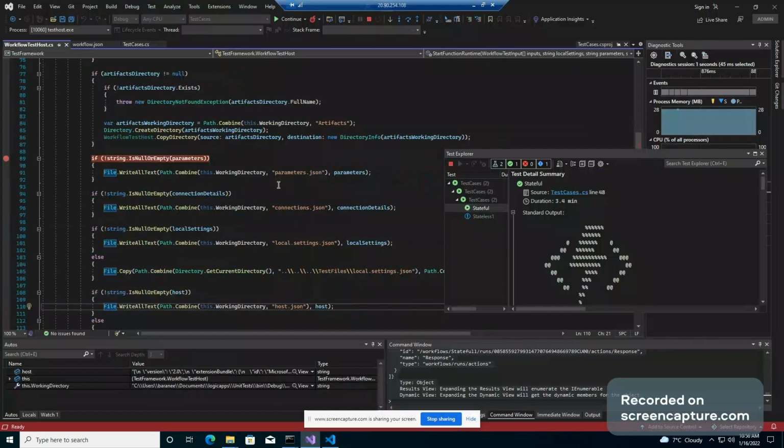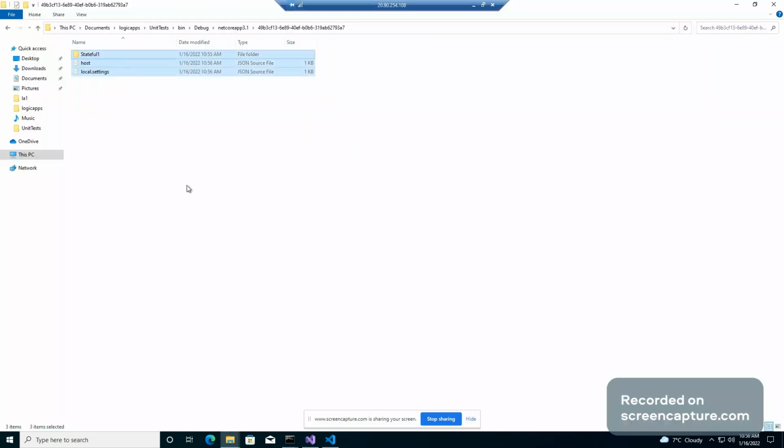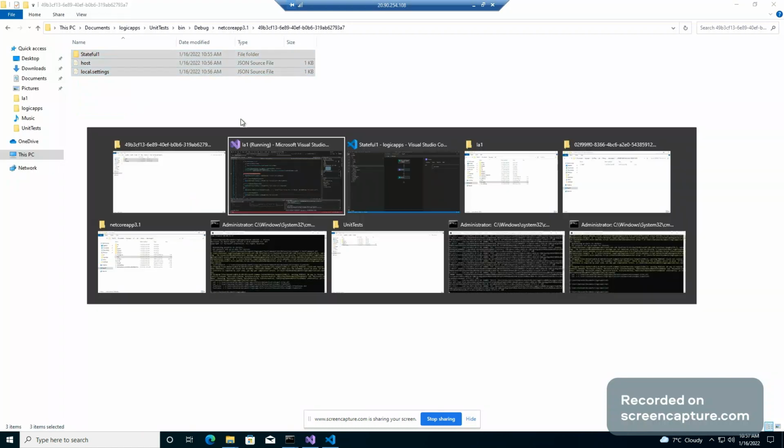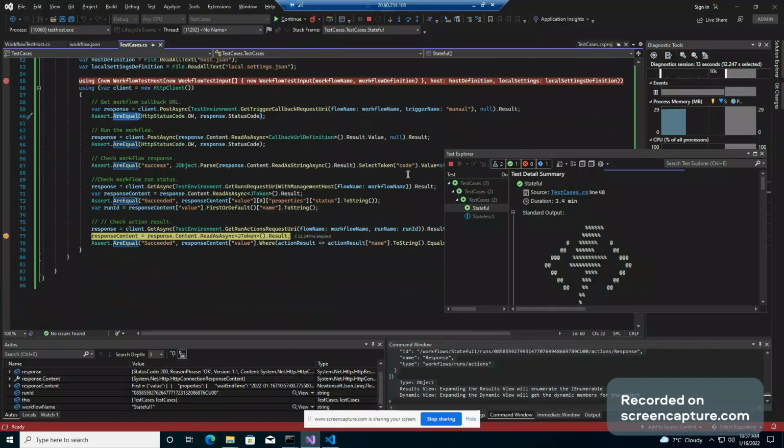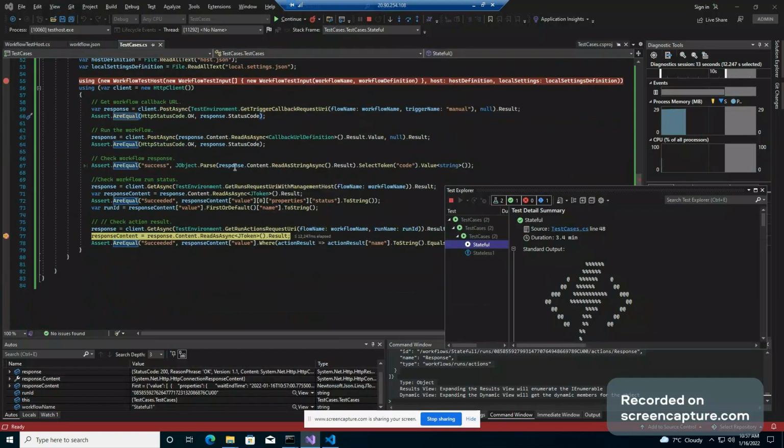I'll press F5. Now you can see this is the logic app that you're trying to host and test against. Okay, now it has already run a few tests. It's asserting that the status code is okay, so it's compared, it's fine. The status code is 2, okay, that is even correct. And the third one is whether I'm getting the success from the response. So I'm reading the response and converting it into a JSON JObject and reading what is there for the code key. So I'm getting success, so that is even successful.